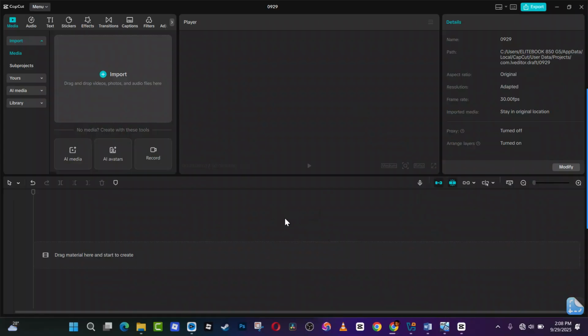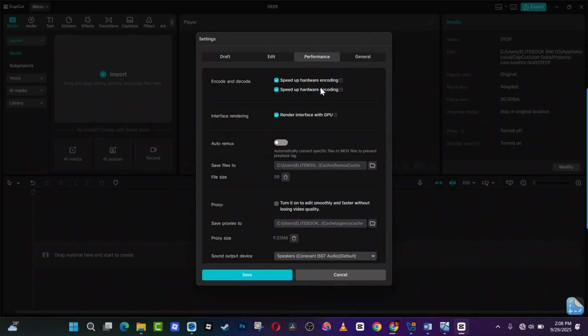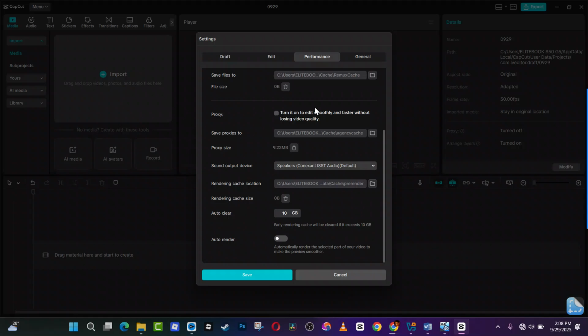So after you come to this where it says create project, go ahead and tap on this menu at the top left side. From this menu, scroll down and go to settings. Under the settings, tap on this performance. If you come to this performance, as you can see now, scroll all the way down under the performance.